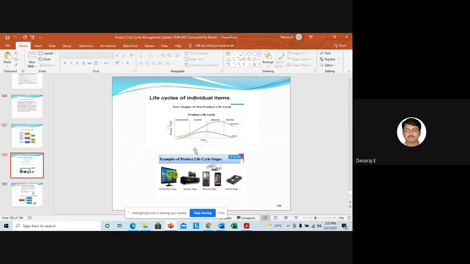So this is life cycle of individual items. This is product life cycle management. The first figure is the introduction stage. Before the introduction stage, if you take new product development, you want to know about the 8 steps, how they will follow them and create the new model or new product. Once the new product is done, then we will supply it to the market. That is called the introduction stage.